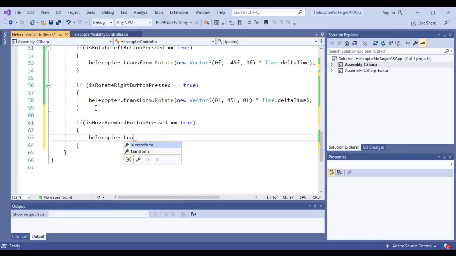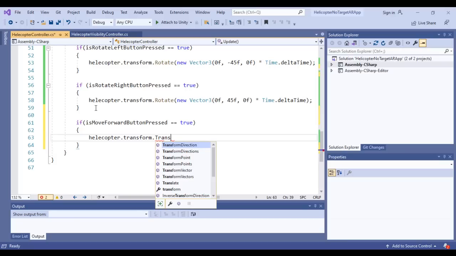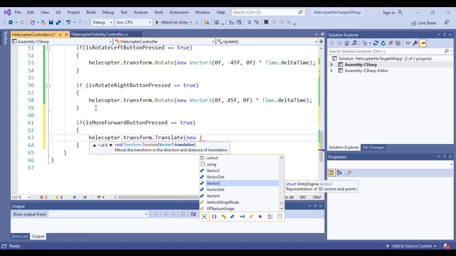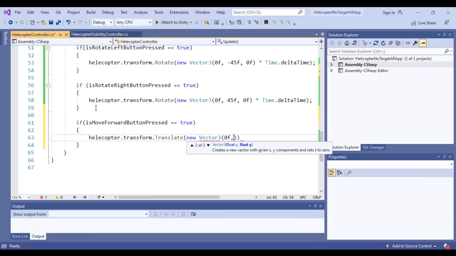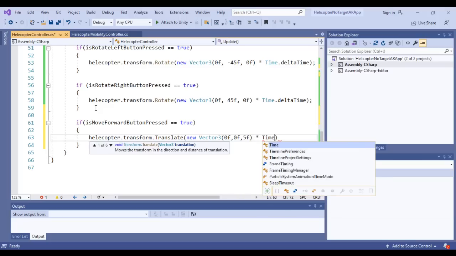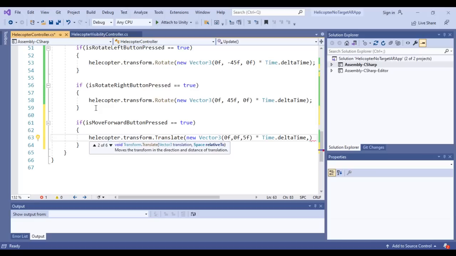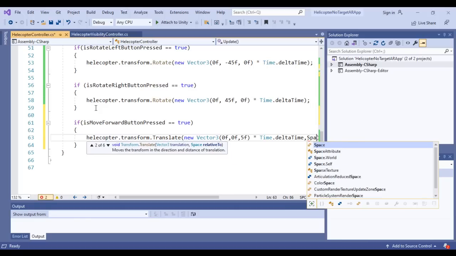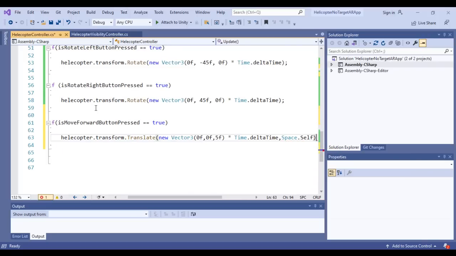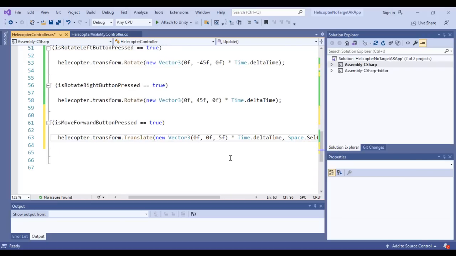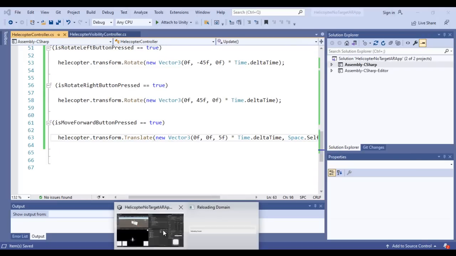helicopter.transform.Translate(new Vector3). We don't want to move in the x-axis, we don't want to move in the y-axis, whereas we want to move in the z-axis. Let's say 5 meters per second, so 5f multiplied by Time.deltaTime, and it should move in its self space. So I say here Space.Self, and then a semicolon. Let's save and see the output.